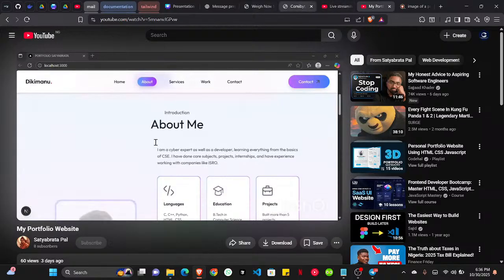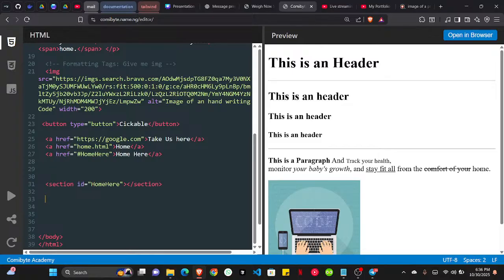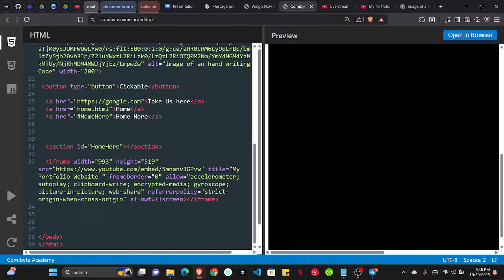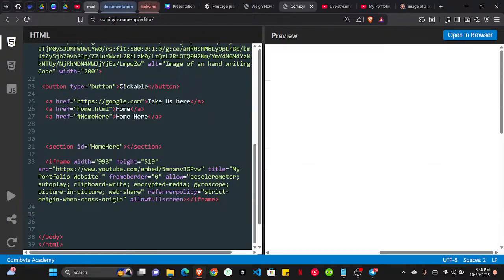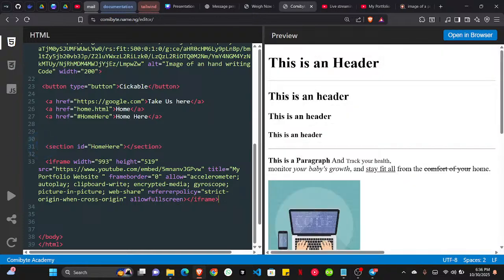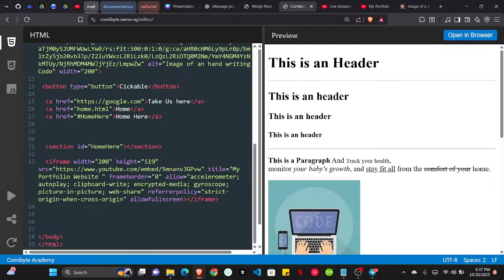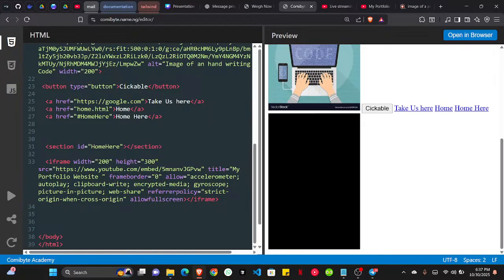All right, now if we come back here to our website, all we just need to do is paste whatever we copied. So I'm just going to paste it over here, and if we come here, we are going to see a large video that is about to play for us. So what are we going to do? We can reduce the width and height of our video. I can say I want the width to be 200 and I want the height to be 300. Now if we come here, we have this video. It is loading, it is taking time to load, but it is eventually going to load.